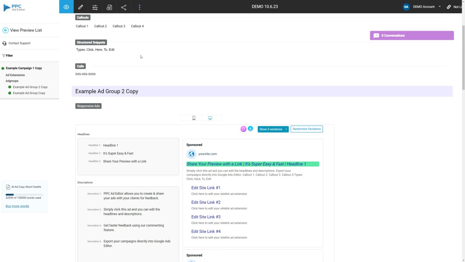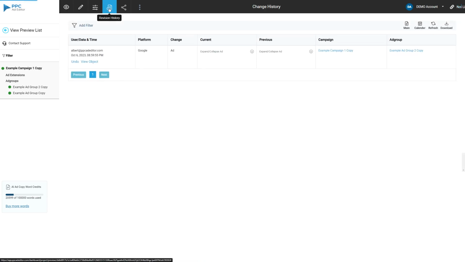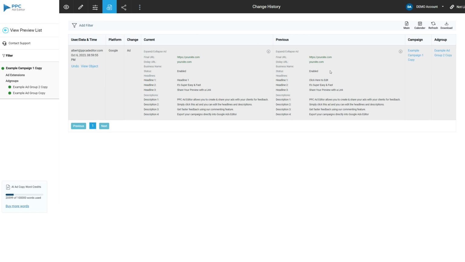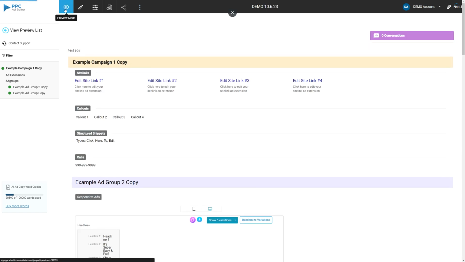A second way now is click in this tab here, this new icon, revision history. And similar to the change history report in Google Ads, it'll show you some different stats, the user, the date and time, what platform, what changed, again, the current and the previous. So you'll see here, the current is headline 1 and the previous is click here to edit, and then what campaign and what ad group that came from. So super simple to use.